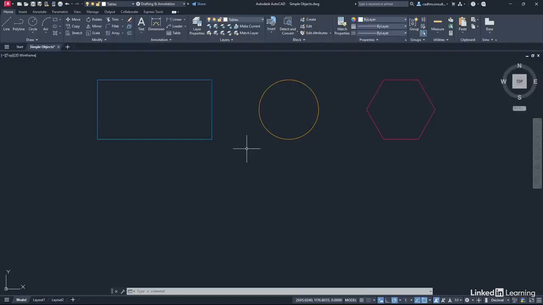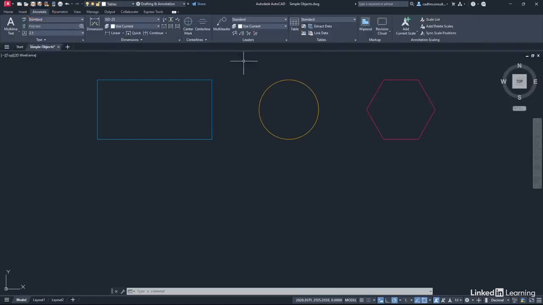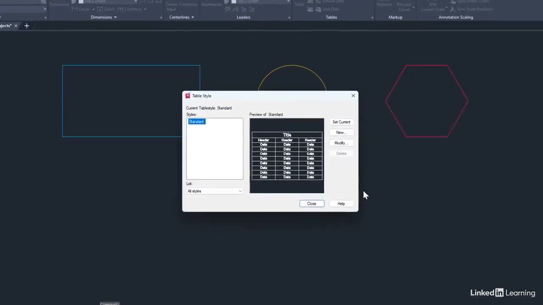Now, the first thing we need to do is develop a simple table style. Personally, I like to do that from the Annotate tab on the ribbon. You can, however, work from the Annotation drop down here on the Home tab on the ribbon. There you go. There's Table Style there. I'm going to go to the Annotate tab, and I've got my Tables panel here. And I'm going to click on that arrow there, and that will take me into Table Style.